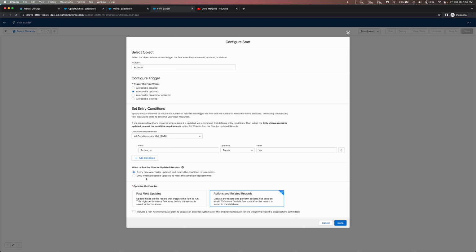What we want in this case is the second option, that says only when a record is updated to meet the condition requirements. And what that means is if a record just happens to be updated, but this is already no, it shouldn't fire again. Technically, this will only make it so that only when it's changed to active or inactive, rather, for the first time, the conditions will be met and the flow will fire. So I hope that makes sense.